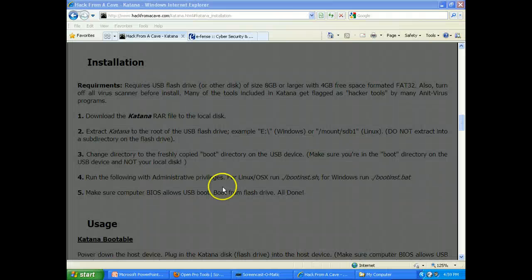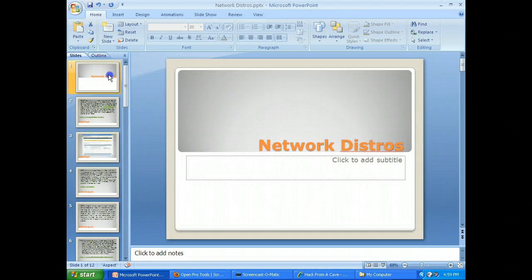So that is the distro lab, the distro informational session on Tuesday.